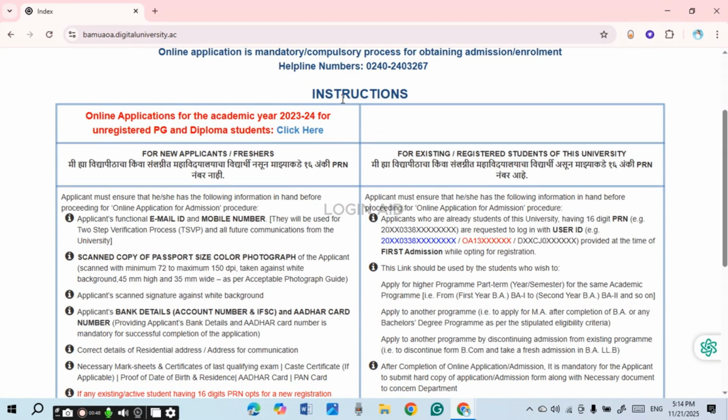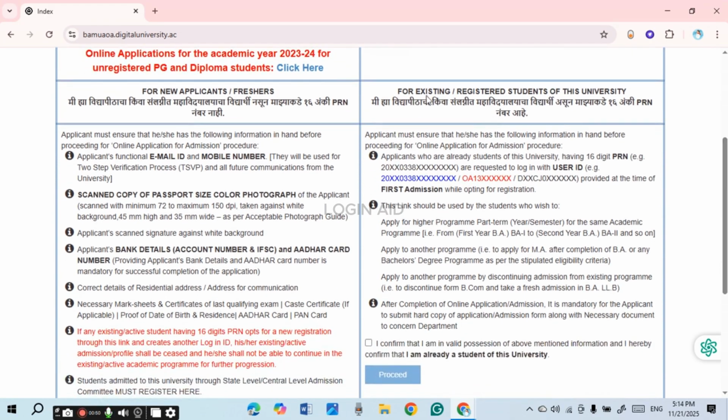Over here, you'll be able to find the section for instructions. What you have to do is scroll down. Over here, you'll be able to find this section for existing registered students. So what you have to do is check on this box that you can see on the screen. You're basically confirming that you have the information regarding your registration. Click on this option, proceed, that you can see on the screen.